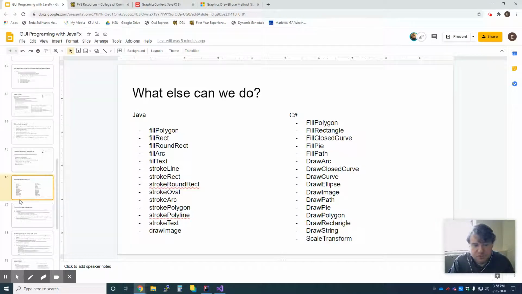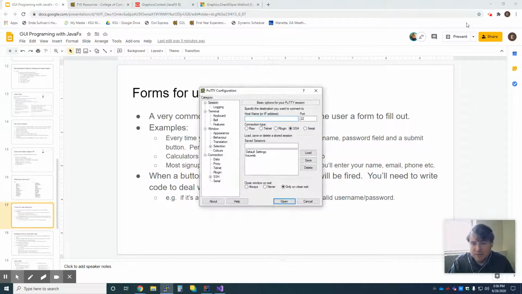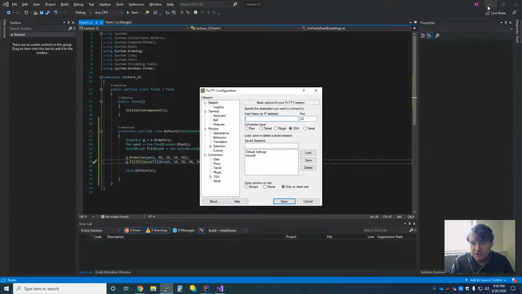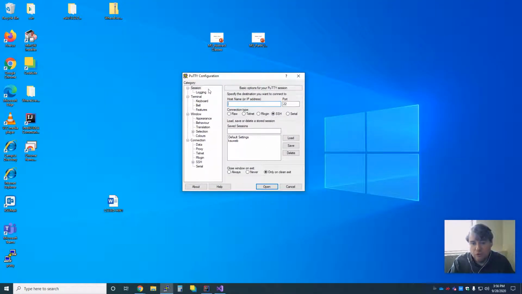The other thing that you will sometimes have to do is to build a user interface where the user is going to interact. I'm going to show a quick example of one here, just so that you're on the same page as to what we're talking about. But this is a typical form interface.